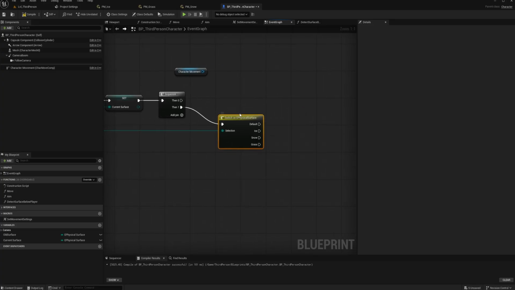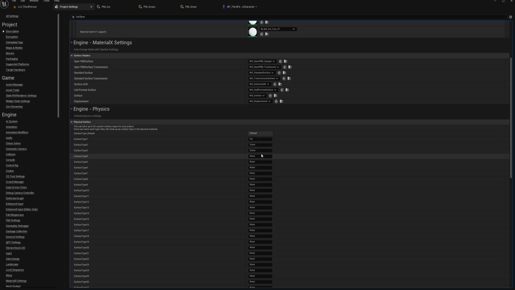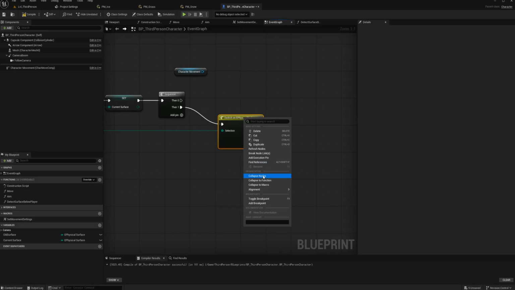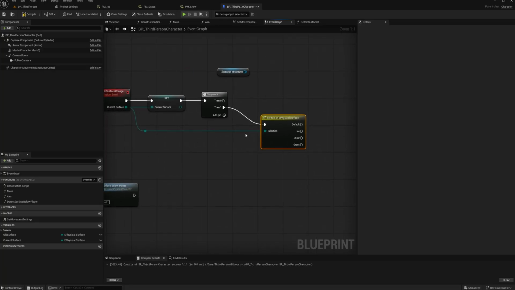And as you add something new under your project settings, if you were to add another surface type, all you have to do is click refresh on these nodes or refresh the whole blueprint, and it'll keep updating this, and you can add or subtract any of these different surfaces as you want.